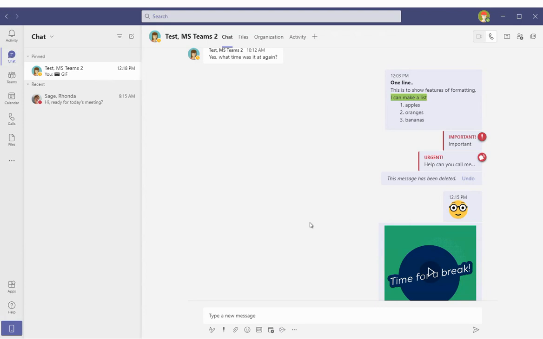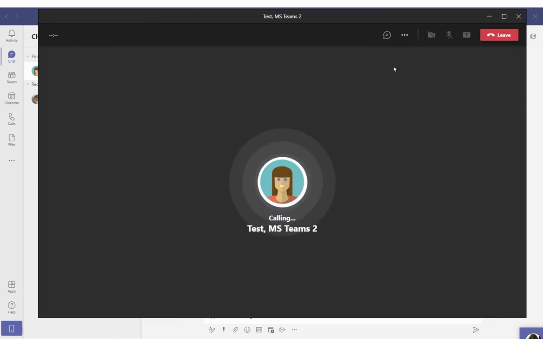Another shortcut from inside of a chat is you can make a chat a call, either a video call or an audio call. So all we need to do there, if I want to call this person, is go up here to the right-hand side to the telephone icon and click call. What this does will function exactly like a Skype call, and it's calling her Microsoft Teams.